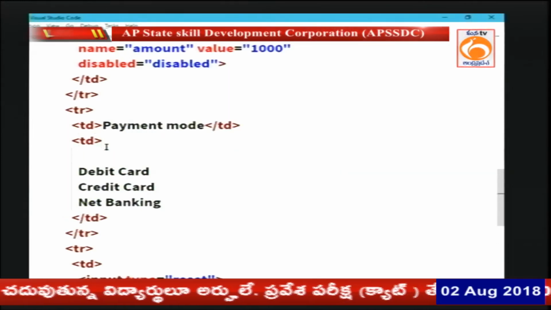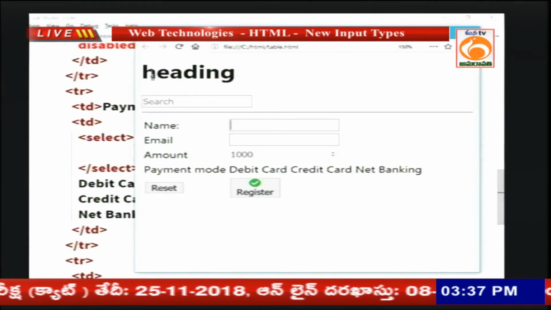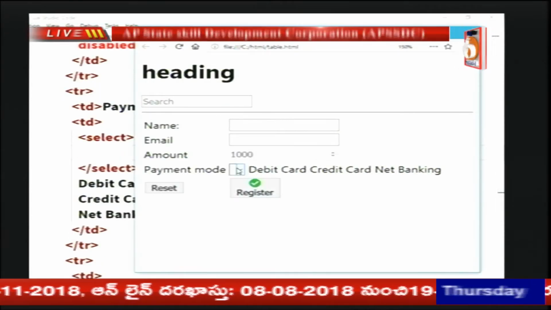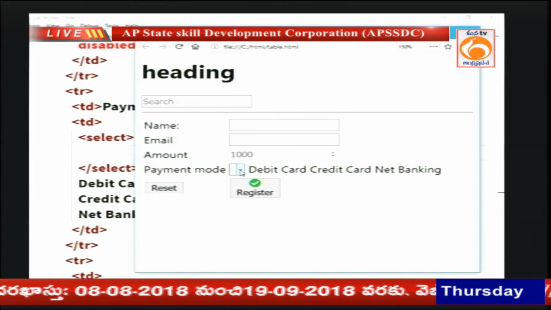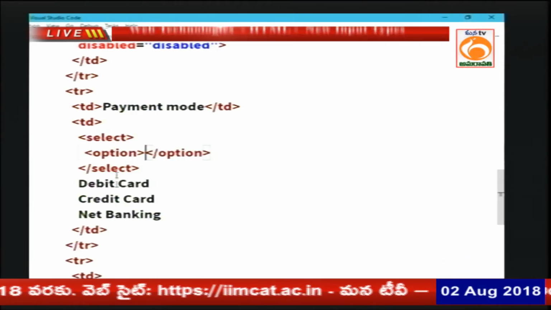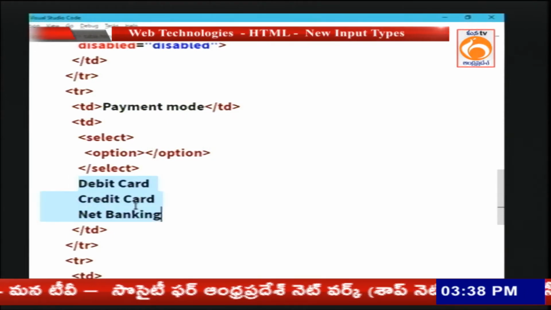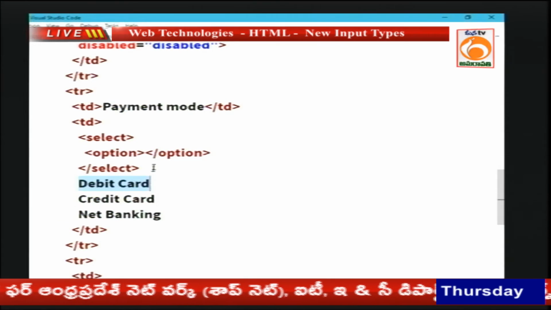First, we have to place a select tag. By placing the select tag, we can see a drop down list appear. Inside the drop down list, I am going to place the option tags. For every item, we have to place one option tag. How many options do we have? 3 options. So, we have to place 3 option tags.